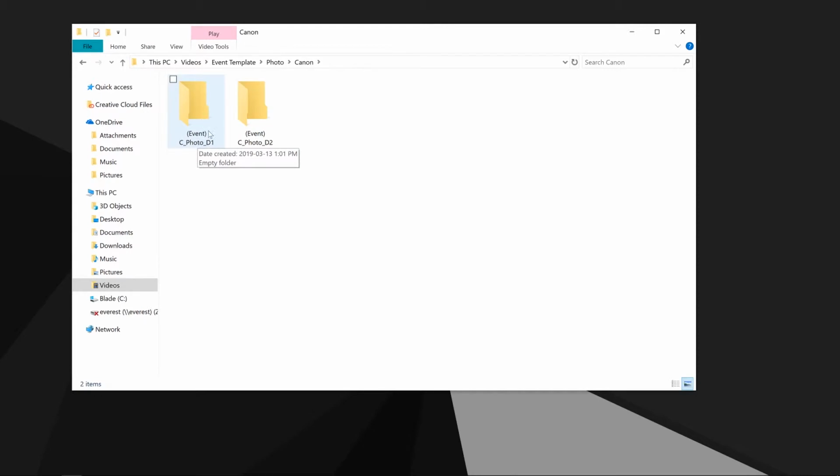Birthday party, day 1, day 2. I have the C there obviously for Canon, so Canon photo day 1. And then all of my photos and RAWs would live in here for day 1. All the photos would live in day 2, so on and so forth. And as you'd imagine, it'd be the exact same thing here in Sony, just with S photo day 1.